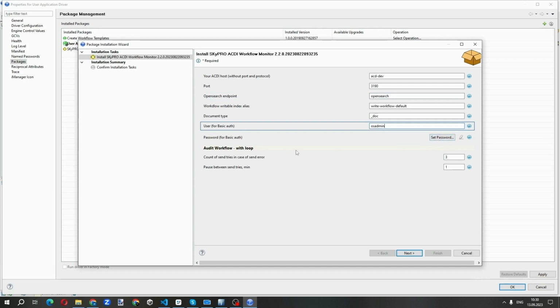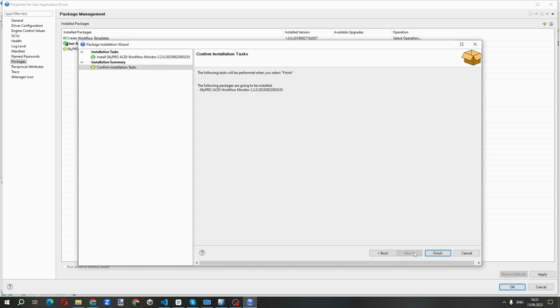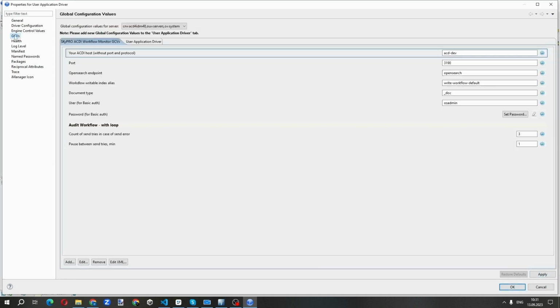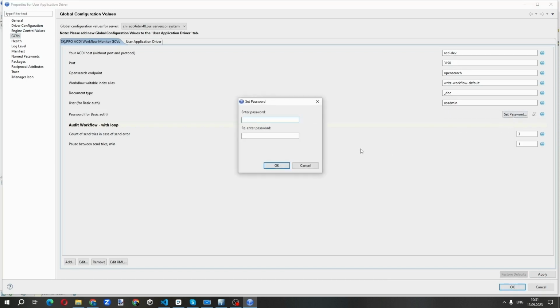There are two kinds of Workflow Monitor templates, with and without loop. For the audit workflow with loop, the number of tries needs to be set in case of error sending data to the OpenSearch. And you also need to define the pause between send tries. Let's click Finish. And apply the settings. Make sure you check the GCV and password for the user who has access to the OpenSearch endpoint.